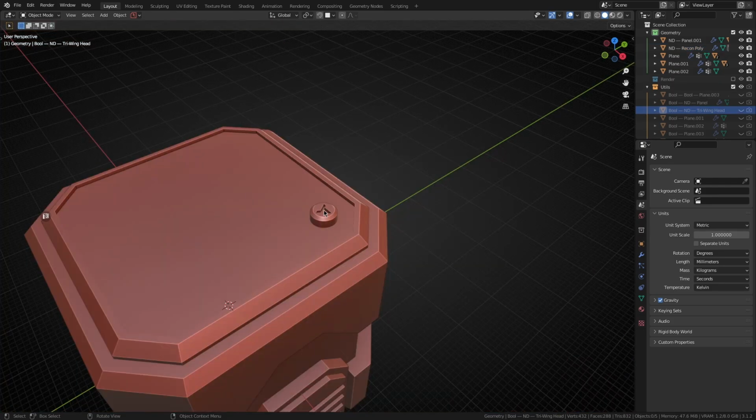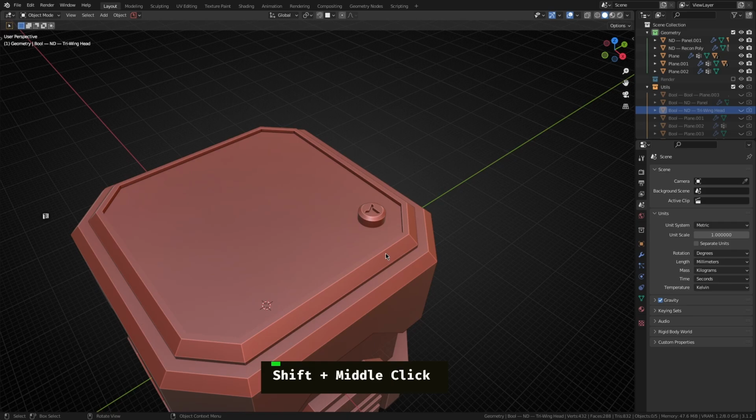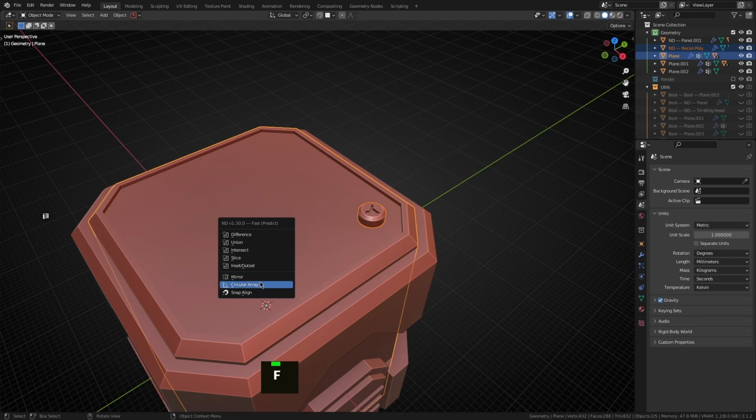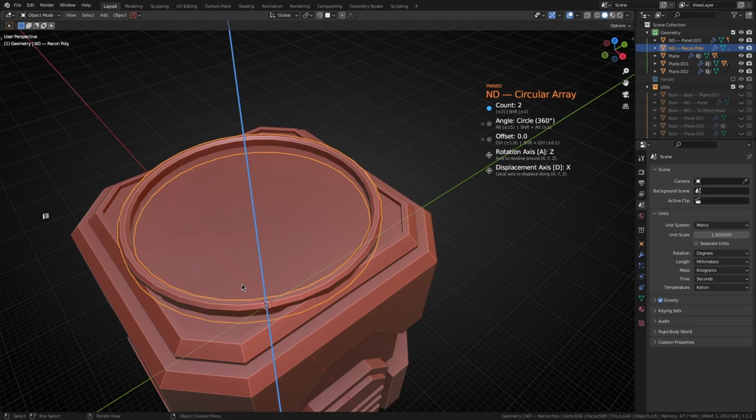So the next thing I want to do is just sort of replicate that in each of the four corners. So believe it or not, the easiest way to do that is just to run a circular array. So what I'm going to do is select my bolt, then shift select this object here, hit F. And if you were to click on circular array as is, you'll notice some rather strange behavior.